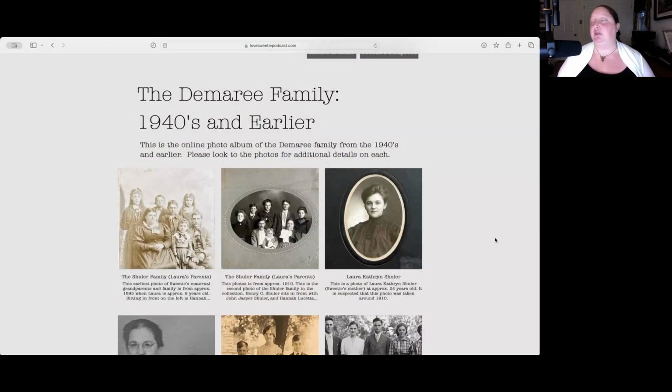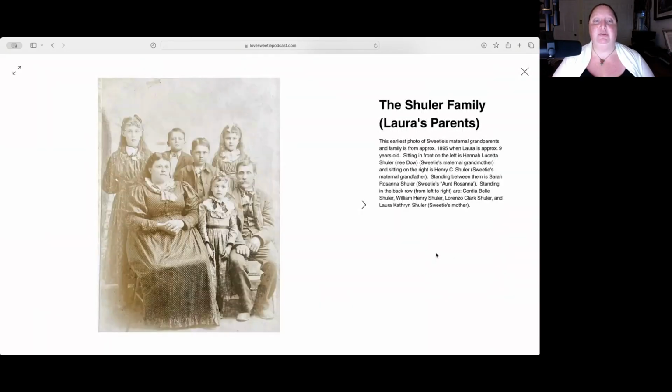I've tried to put these in chronological order from the oldest photos that we have to the newest photos. And what I mean by that is the oldest photo in the top left corner here is estimated to be from approximately 1895. Now, Sweetie's mother was Laura Catherine Schuler, and this is the Schuler family in 1895. And with all these albums, you can click on the photo and it will open it in a new window with a description of what the photo is. So this is really, really great.